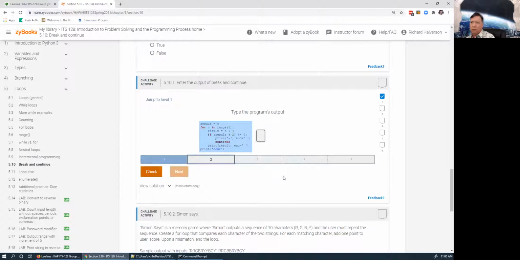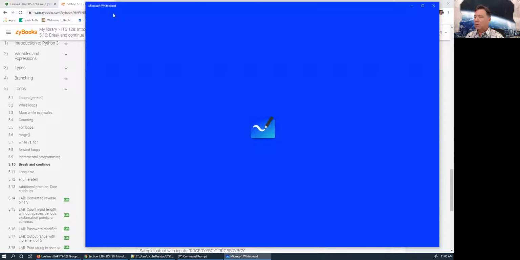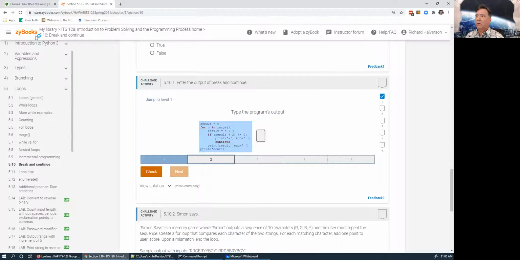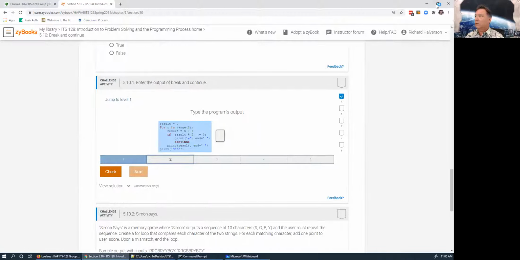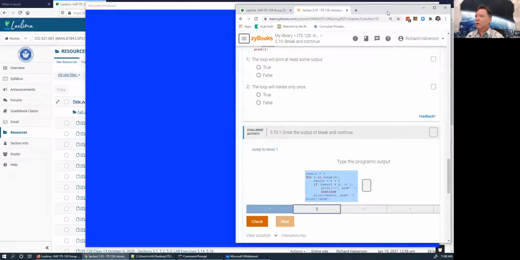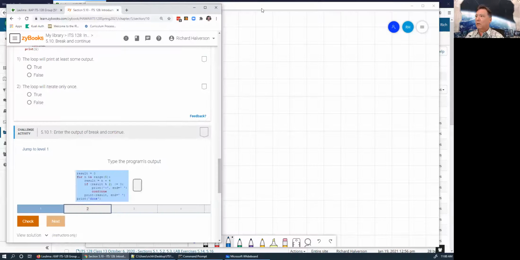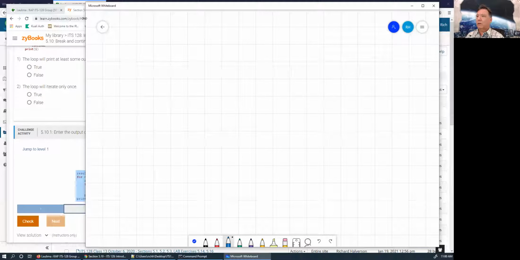Continue. Okay, start out with result equals 0, for n in the range 0. So n is going to go... I'm going to bring up my whiteboard here. And I can close this over, and move this over.